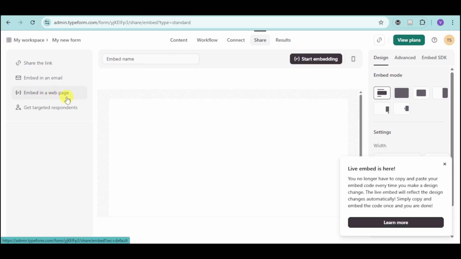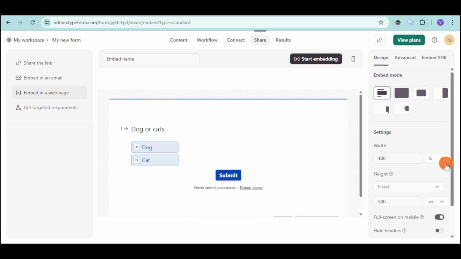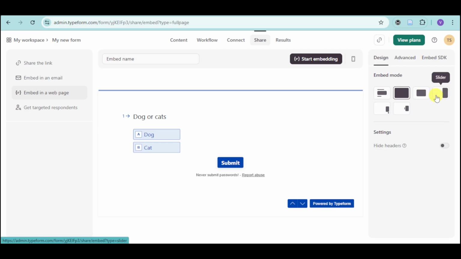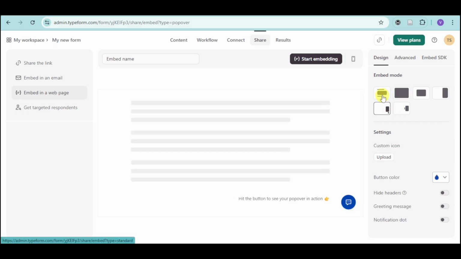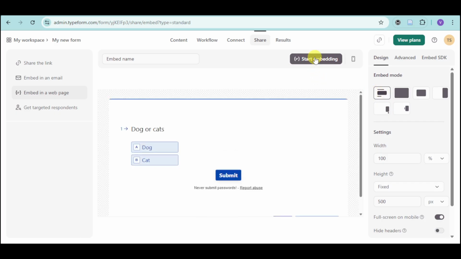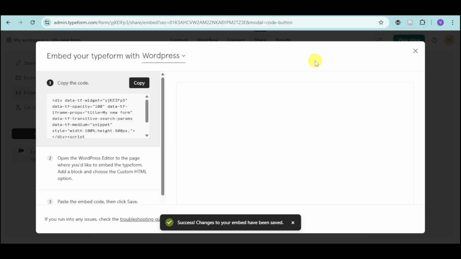Let's click onto this right here. And then after that, just choose the embed mode. It can be like this or like this, or other layouts like pop-ups, sliders, pop over or side tab. Let's choose pop over, or let's choose this one. After that, head over and click onto the start embedding.